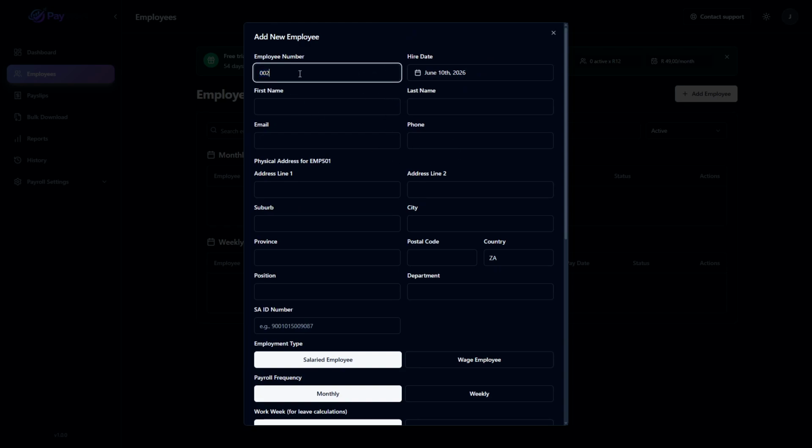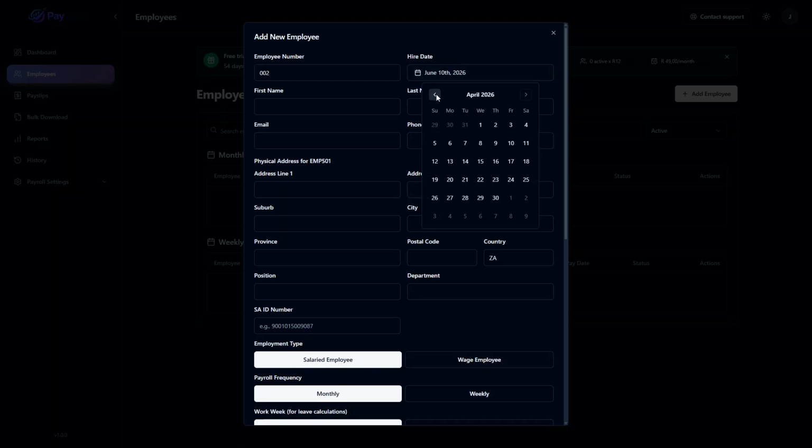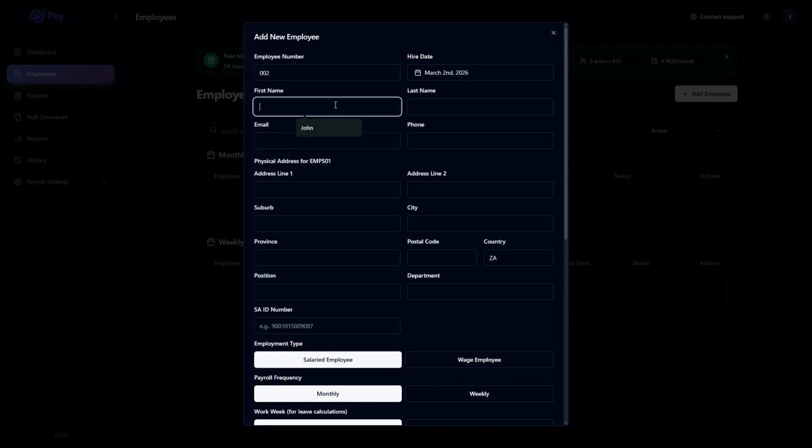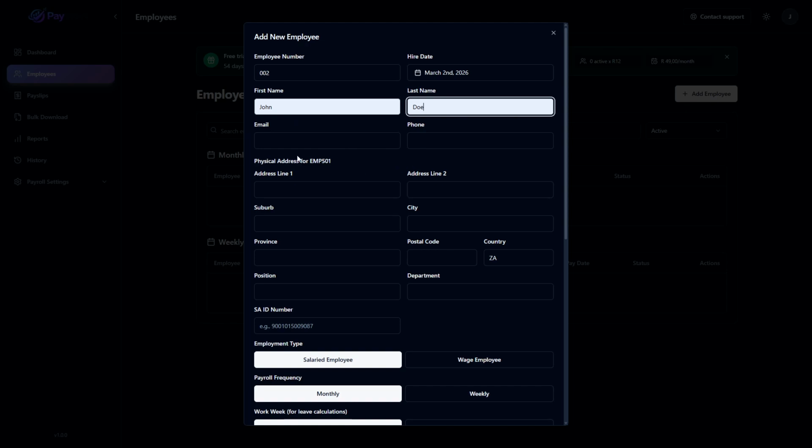With the employee number, the system will generate an employee number every time you add an employee: 001, 002 and so on and so forth, or you can manually input a specific number if you'd like. Moving on to the hiring date, this will be the date of the employee's employment date, say for example the 2nd of March 2026 when they started employment, and then the employee's first name and last name, John Doe for example, and then also the employee's email address.